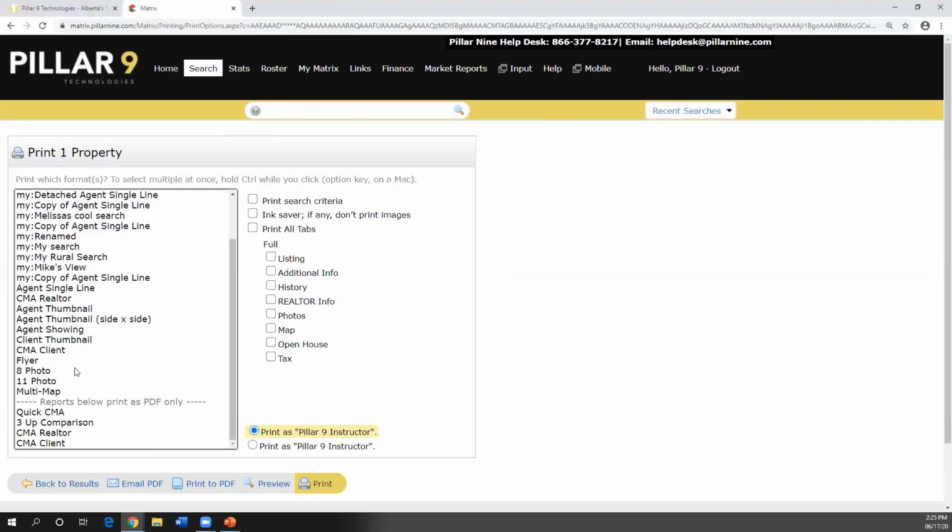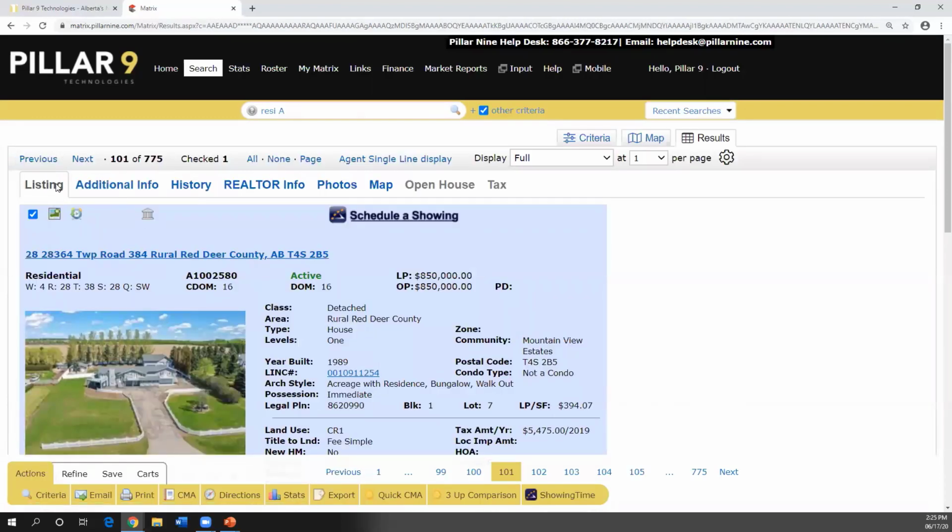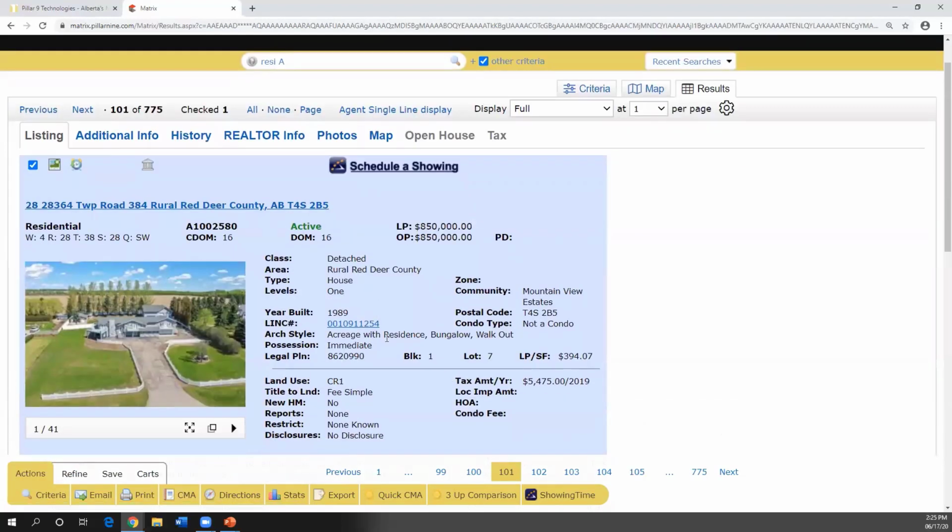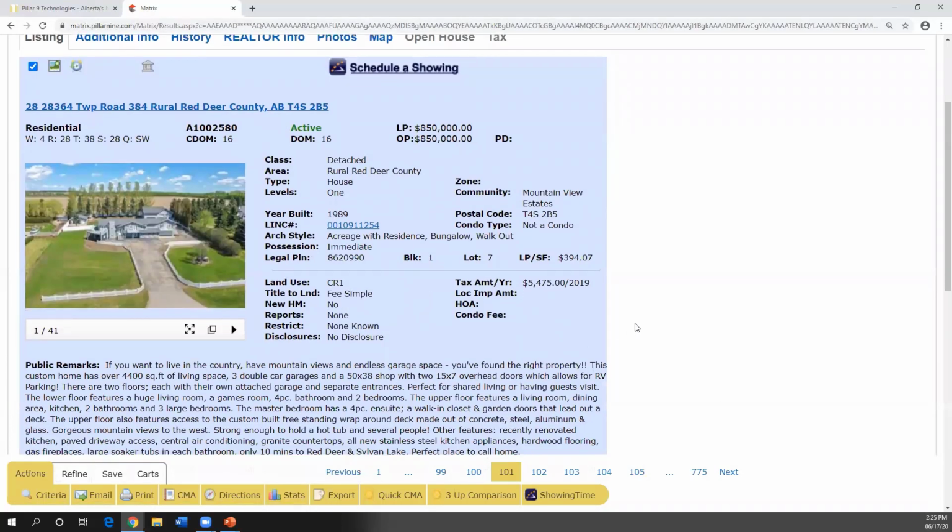You have some thumbnail views in here, some CMA views, some multi-photo views. But if I go back to results, one of the biggest changes is these additional tabs across the top, and you will have to navigate between the tabs to get the information rather than have it on one singular page, okay? All right.